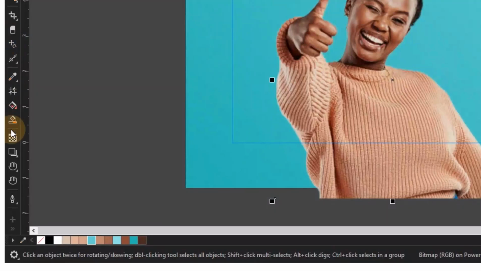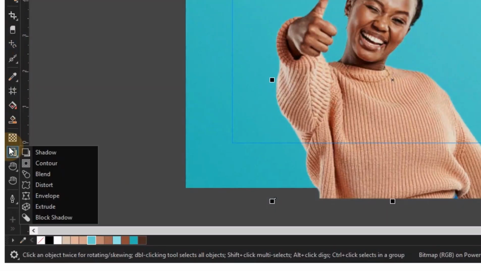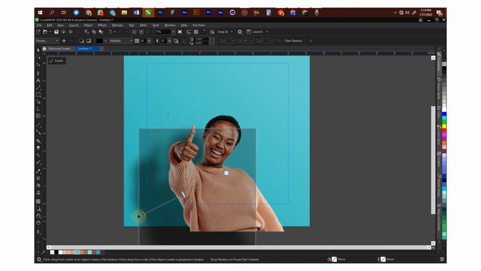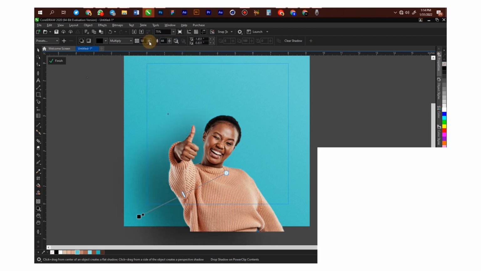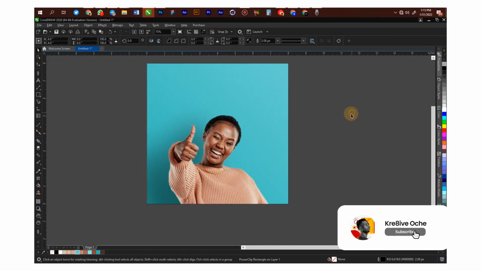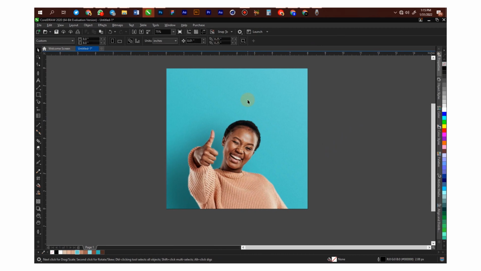Now go to your drop shadow effect here. If you click on it, you see shadow, and then click and drag like this, or you move it back a bit, click and move again. Then go to the properties of your shadow here, increase the shadow feather to about 44%, and then click finish. So you see that everything we did here is inside the power clipped object.